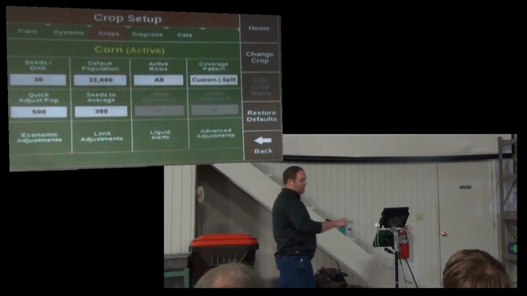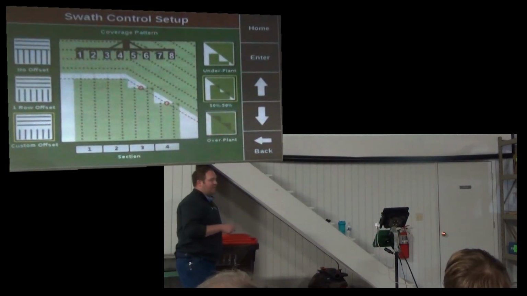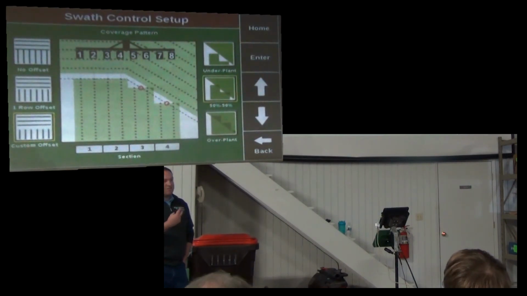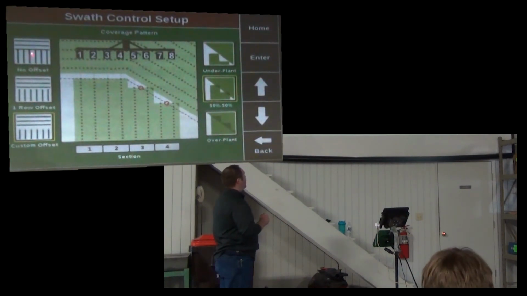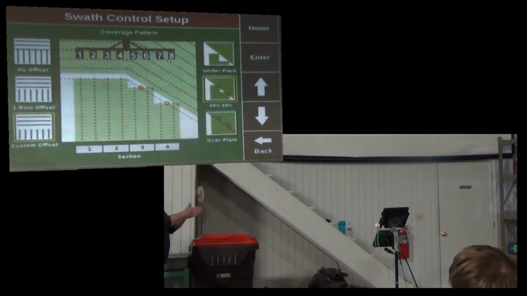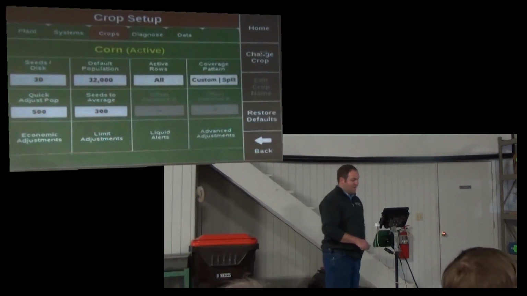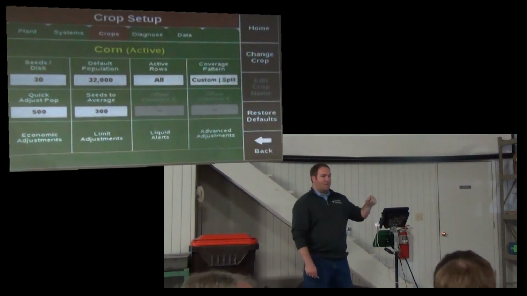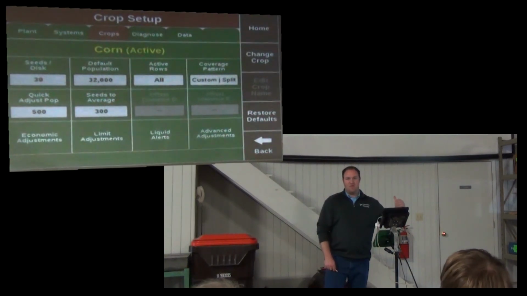Over here, coverage pattern. This is what we were talking about. I can choose on the right side, because with this demo with RowFlow, it's 2-row clutch sections. So I can choose underplant, 50-50 or overplant. And then on the left side, you can choose, do I want my last seed coming into my end row to be right on top of it, 1 row or 30 inches or 20 inches, depending on your row spacing, or custom. You can do like half a row, 2 rows, whatever you want there. And I can hit enter, and also the quick adjust population. That was the plus or minus 500 on the control page. How large do I want that number to be that I adjust by?